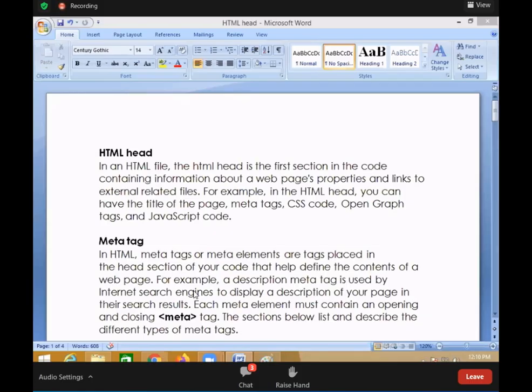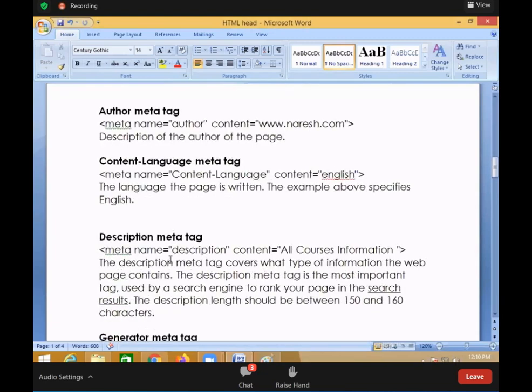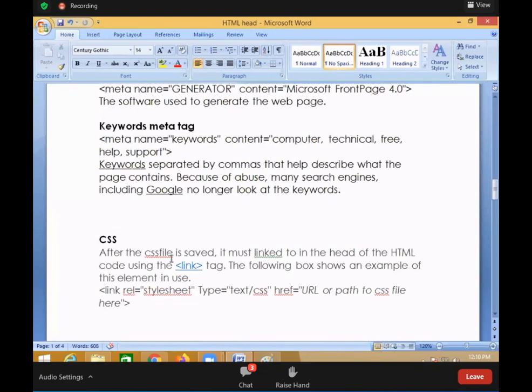As a part of which one? Header. Header also, I can use it for including which one? Cascading style sheets. I can use a header tag even for including cascading style sheets. After the CSS file is created, it must be linked to the head of the HTML code using which one? Link tag.